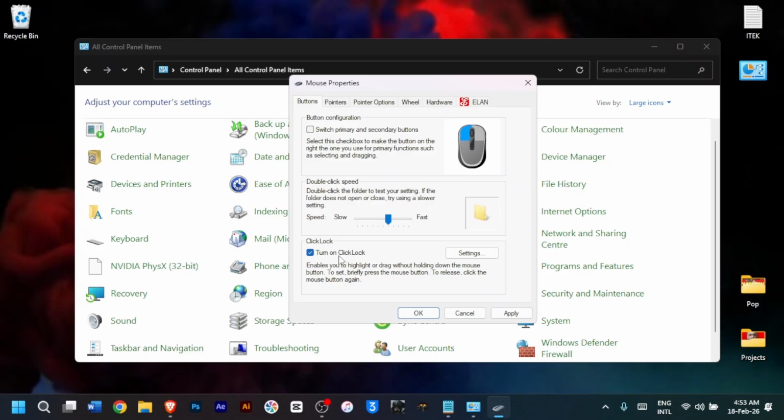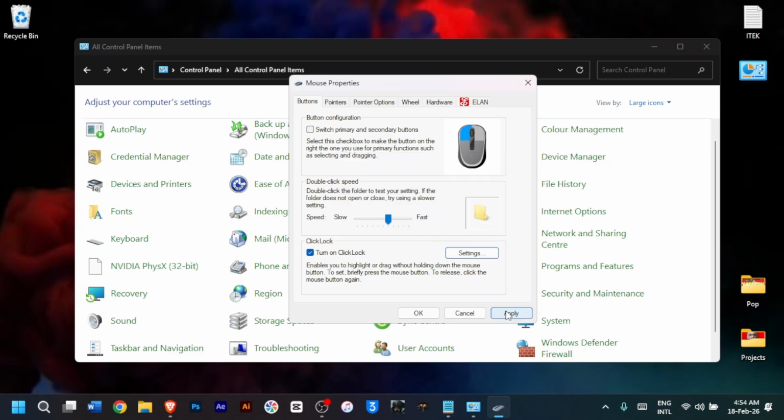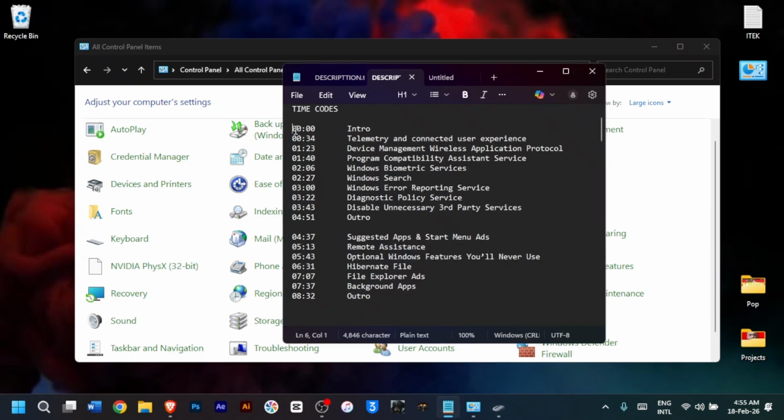After turning on the Click Lock, click on Settings and adjust how long you need to hold down a mouse or trackball button before your click is locked, so you can adjust either short or long. Then you click OK, then apply. Now you can click once and then release, then drag without holding. This is suitable for long text selections or trackpad users.